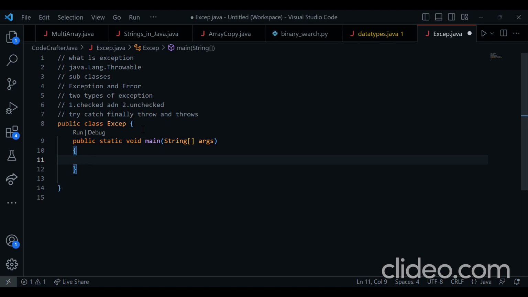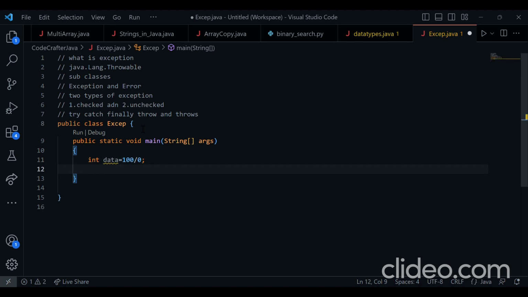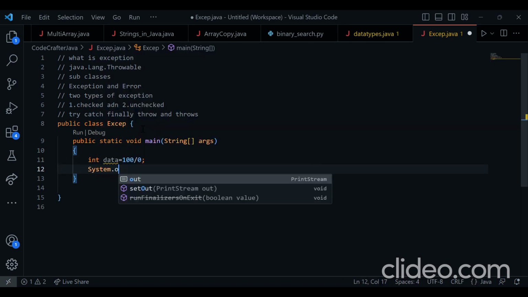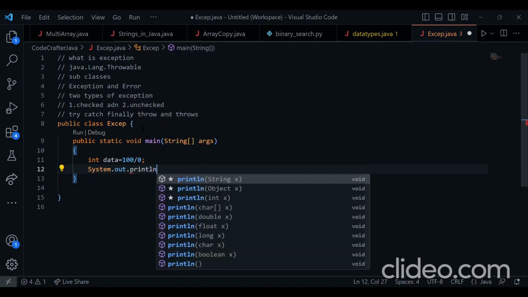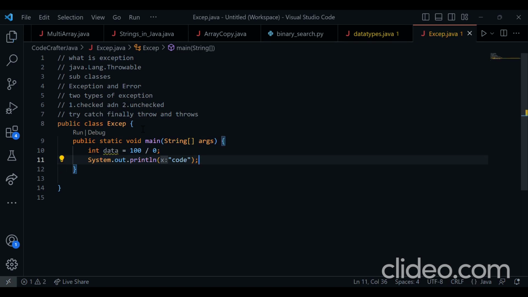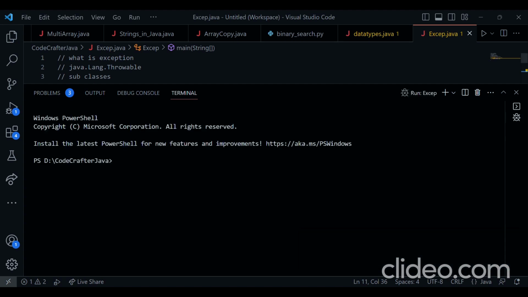So let's create a number variable named data and let's have 100 as the answer to it and try to divide it by 0. And then let's print the code. System.out.println code. You can print anything. I just need to show what kind of an error this causes.